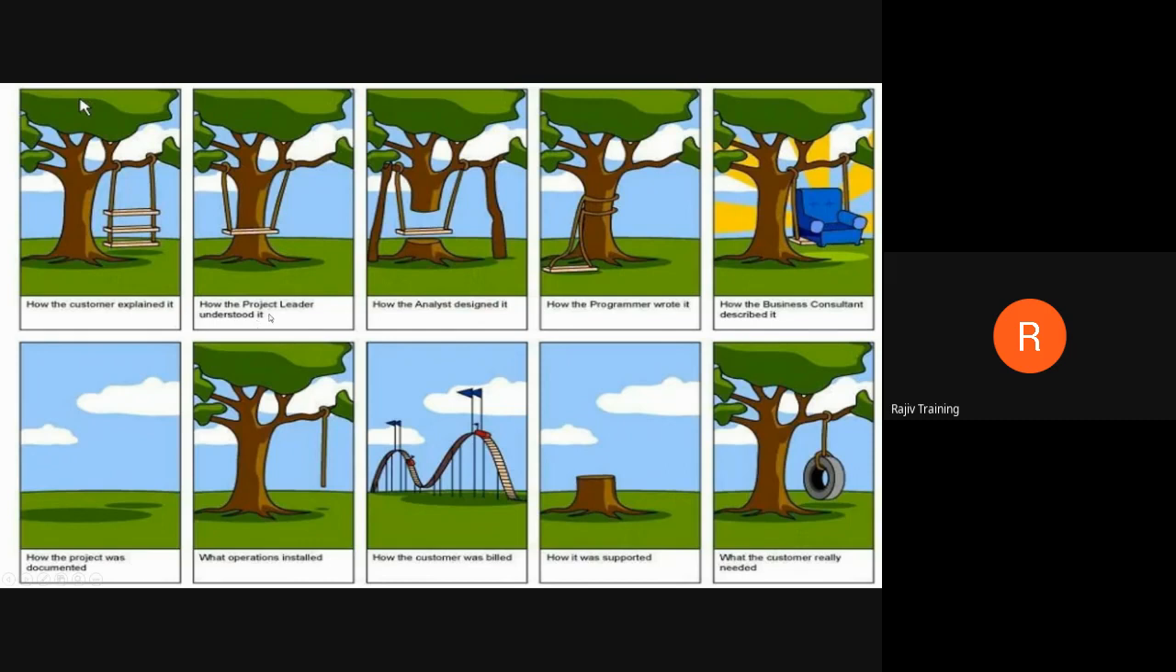And then when this project leader takes this information to the business analyst, he understands like, okay, we need to design a swing tied to 2 different branches of a tree, cutting into the main branch, which is ridiculous. This is what the business analyst understands. And then when this analyst takes it to the programmer for development, they understand like, oh, looks like we need to just tie a rope to a swing and leave it there. This is what the programmer understands, and this is how they program it.